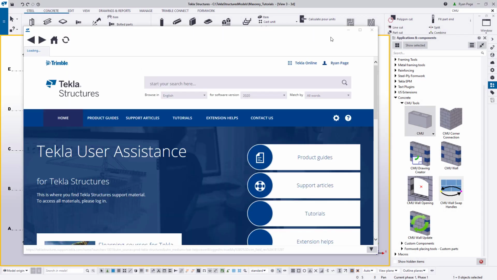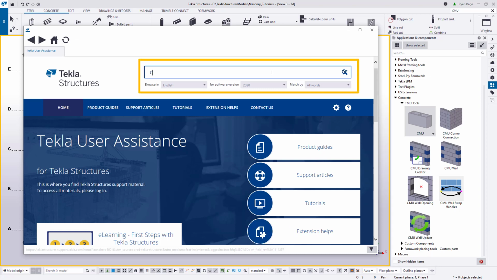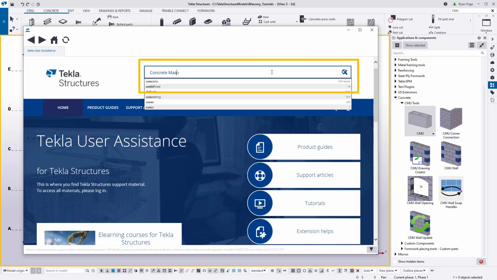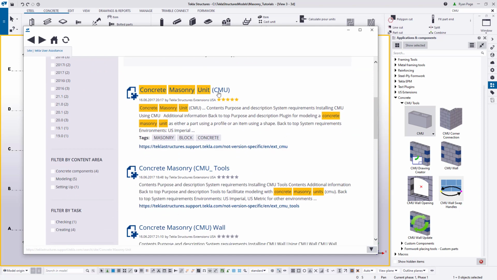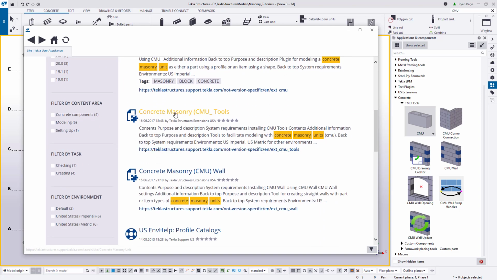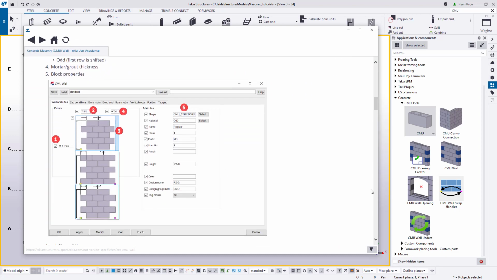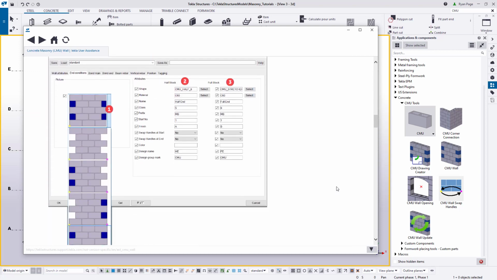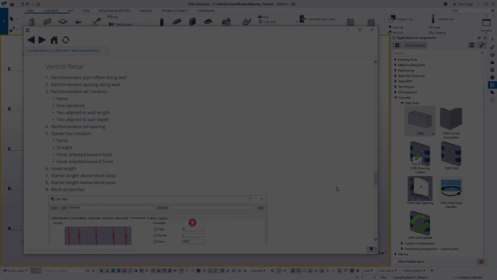This will open up the Tekla User Assistance dialog box, in which you can see we have links for product guides, support articles, tutorials, and help on extensions. Additionally, at the top of the page we have the search function. If we search for concrete masonry units, for example, we can see the results pop up very quickly. We have links to the CMU, CMU Tools, and CMU Wall Tools. If we look at the CMU Wall tool, we can see here that there is documentation on the dialog box of the tool in and of itself, explaining what each field does. You can always reference these pages if you need assistance.